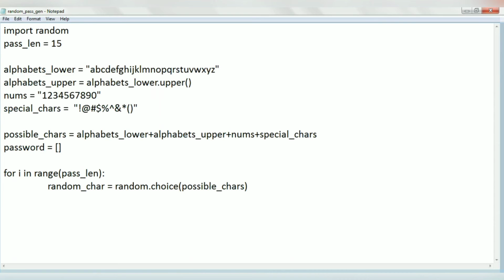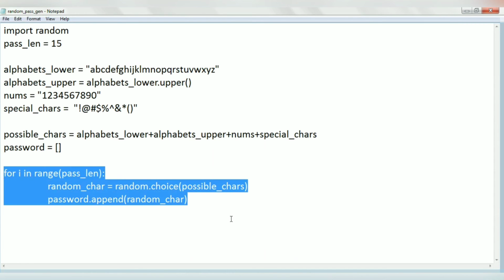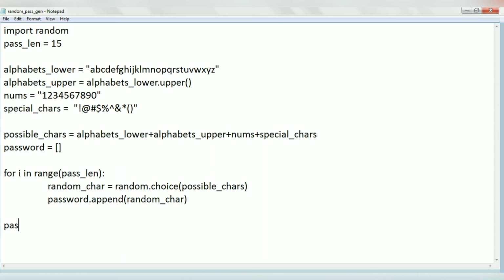So now after selecting a random character, I will just append it, which is basically adding the character at the end of the list with the function append and value random_char. So now our password has been generated after the execution of the loop is done. But now I want to convert the list to string.